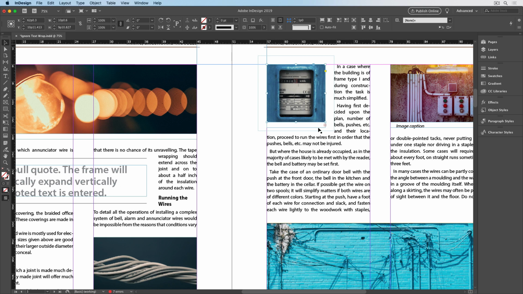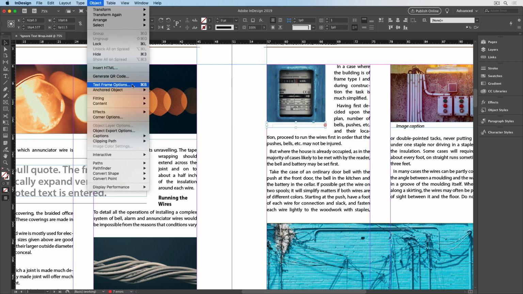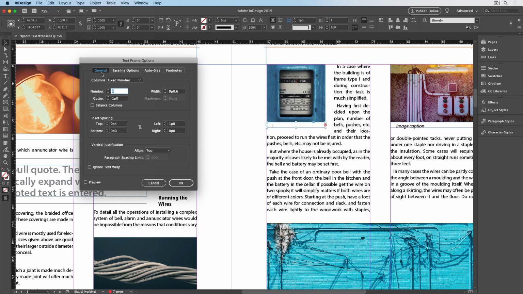But I don't want to move this frame, and I also don't want to decrease the size of the text wrap. Instead, what I can do to fix this problem is to use the Ignore Text Wrap feature. With the text frame selected, I can go to the Object menu and choose Text Frame Options, and in the General tab, down near the bottom, is Ignore Text Wrap. I'll turn on Preview, and then click Ignore Text Wrap.